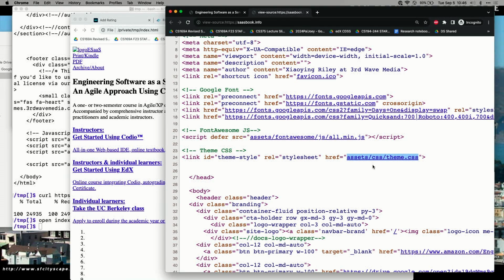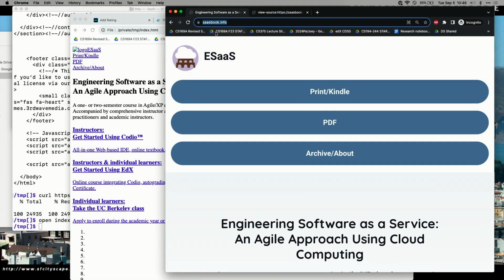Because when one web page makes reference to content that's going to be loaded, by default the same prefix is going to be used. If I don't provide a host name and protocol prefix to this href, the assumption is it's the same server that just served this same page. So when I do this from a browser, this assets CSS theme.css is automatically going to get preceded by https://sasbook.info, because that's the prefix that was used to fetch the page in the first place.